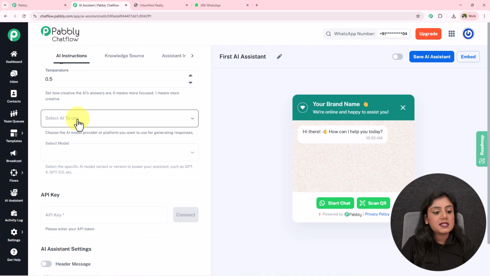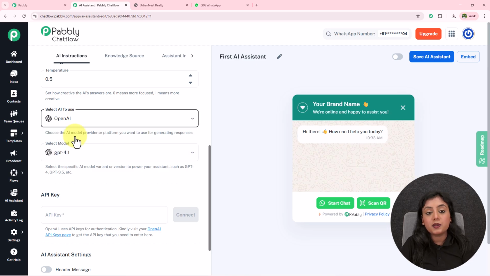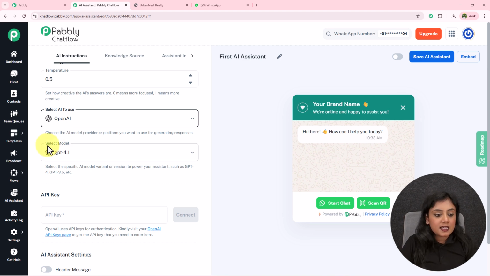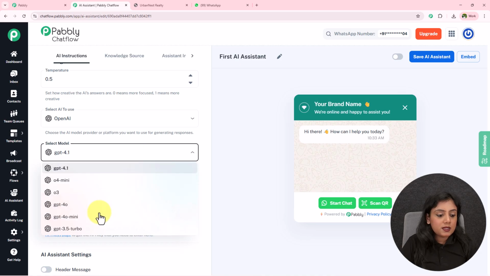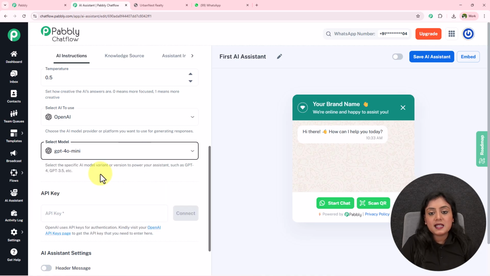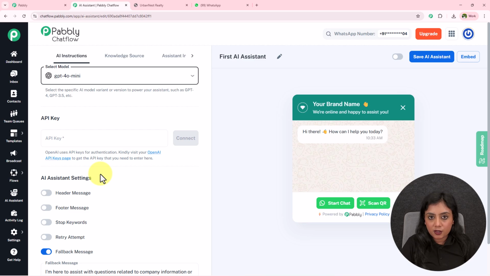Next is select AI to use. Now you have to select the AI with the help of which you are creating this assistant. I will use OpenAI. Remember, you should have a paid account with OpenAI in order to create this amazing AI assistant, okay? So remember to have a paid account. You can only create this AI assistant with an OpenAI paid account, okay? Next, you have to select the AI model. My AI model is GPT-4o Mini. You can also select another AI model according to your requirement.